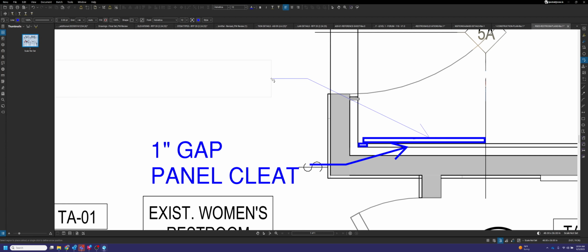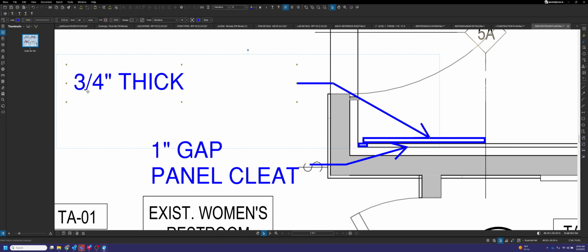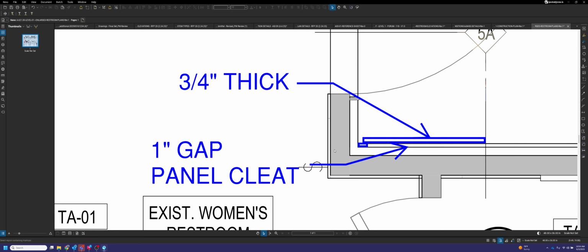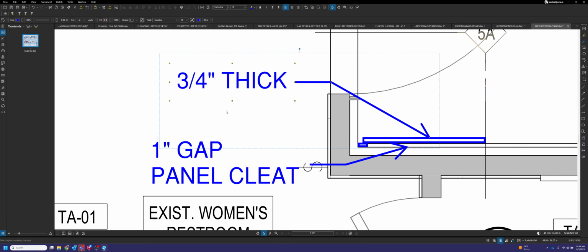And then, of course, just like most things, your panel thickness is going to be 3/4 thick. The only time that will vary is if you're dealing with panels that are made out of something that is not veneer, laminate, or paint. If you're dealing with panels that are actually stone or solid surface, then you're probably going to end up with a thicker or thinner panel thickness. But for the most part, your panels will be drawn at 3/4 thick, as long as it's just a standard veneer or laminate or paint panel.